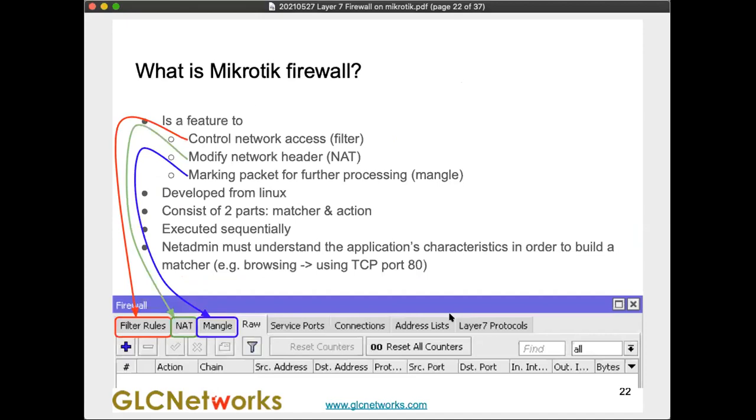Okay, so about the firewall from Mikrotik. If you open the Mikrotik and go to IP firewall, you will see these tabs: filter, NAT, and Mangle, and then an additional extension called RAW, okay?